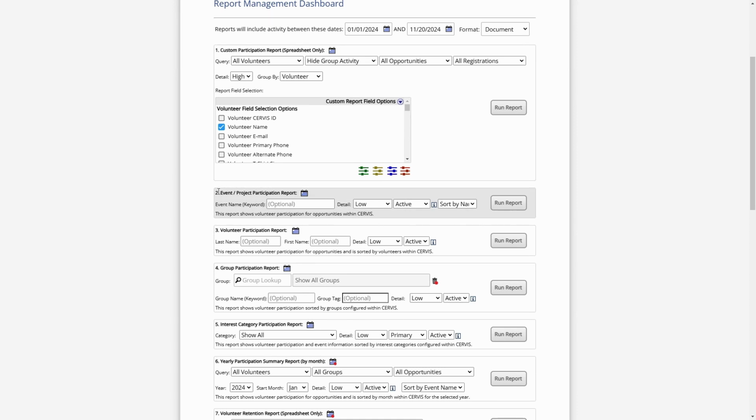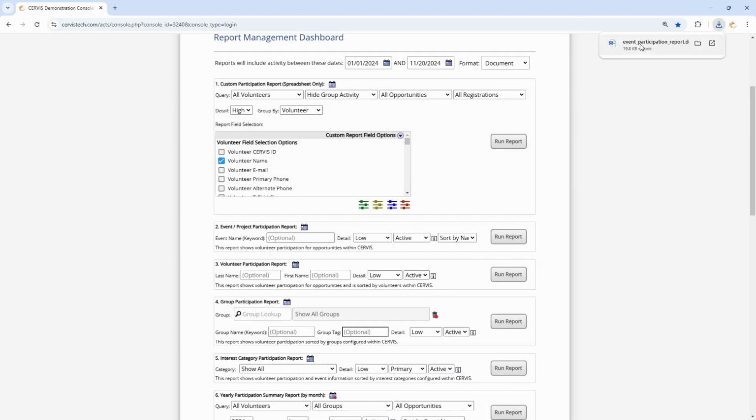But if we look at this report number 2, for example, this one is called the Event or Project Participation Report. It uses the date range at the top of the page. That's what this calendar icon here means. You can apply some filters. Maybe you want to change the detail level, or you want to sort by date or by name. You can search for events by keyword. But if you just want to view everything in that time frame, leave this blank, click over here on Run Report, and then that will essentially just pull that document for you.